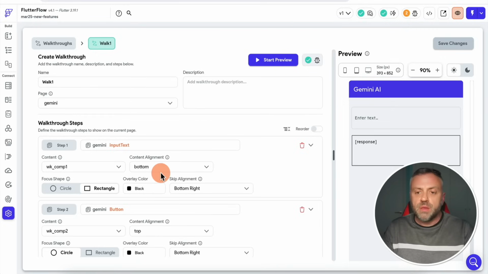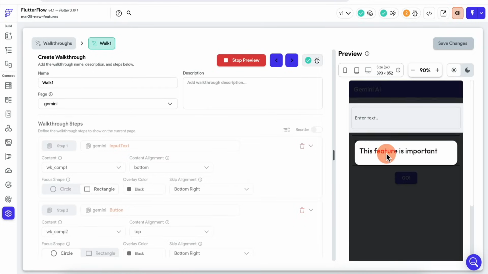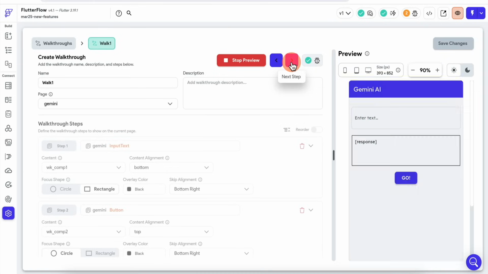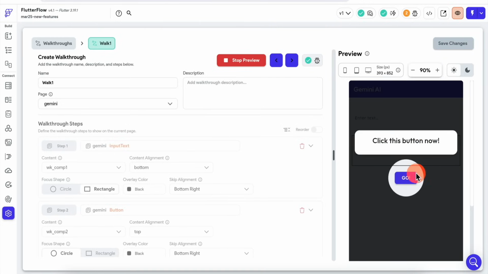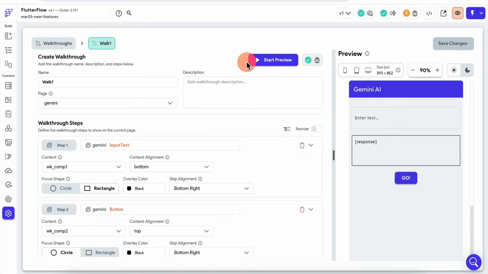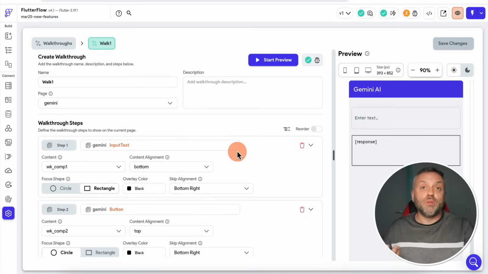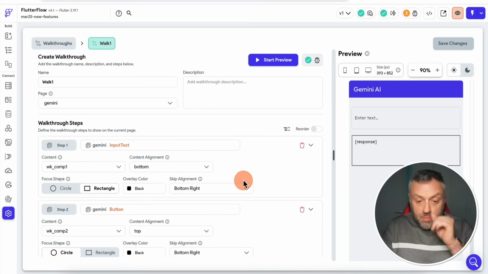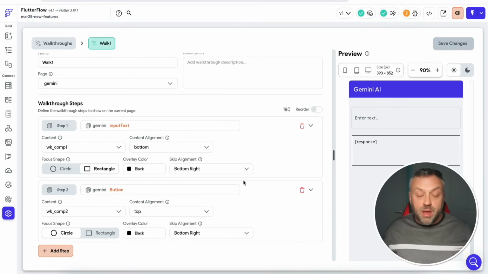This is a very short walkthrough consisting of only 2 steps. But if I click here, you can see that it highlights some part of the UI element and says this feature is important. If I go to the next step, click this button now, and it highlights another UI element. In this case, this is a button, and I press stop preview, and that is pretty much all. So that is a quick example of a very simple walkthrough, but you can obviously create them as long or as short as you want, right?